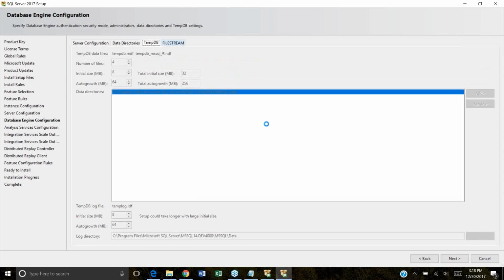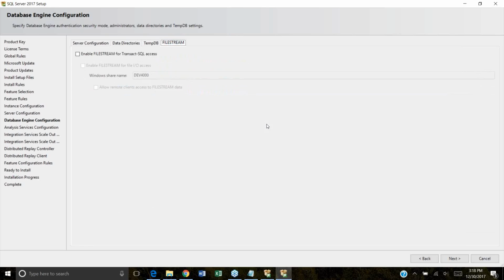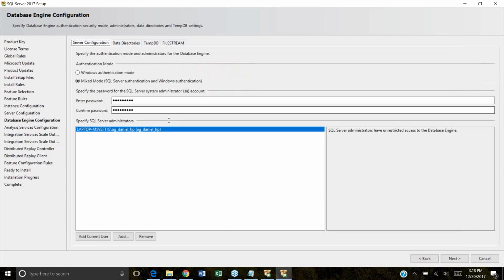Now, FILESTREAM is a feature I believe is available from 2008. We are not going to configure FILESTREAM during the installation, but later, when we talk about FILESTREAM, we will enable it for this particular instance. So no change in data directories, TempDB, or FILESTREAM. The only change is that you need to change this to Mixed Mode, provide a password, and then click on Add Current User. Make sure that your current Windows login is added as a valid administrator for the SQL Server installation you are trying to install. Click next here.